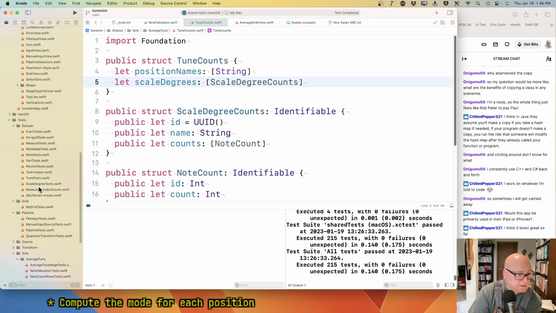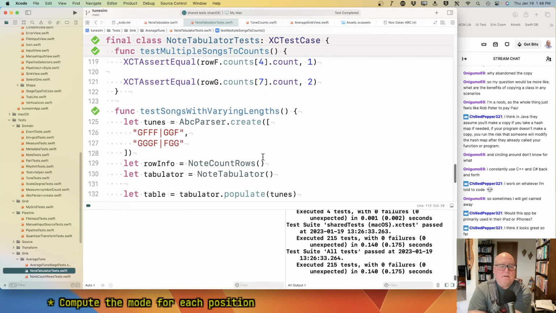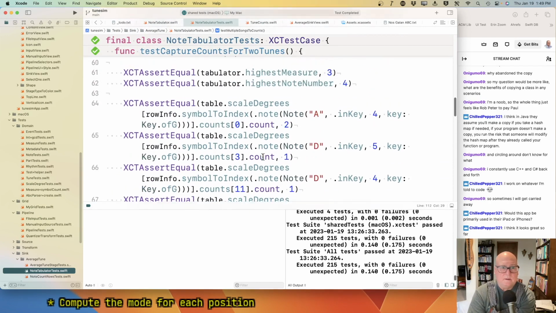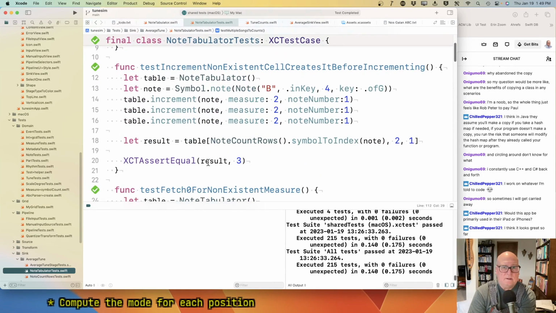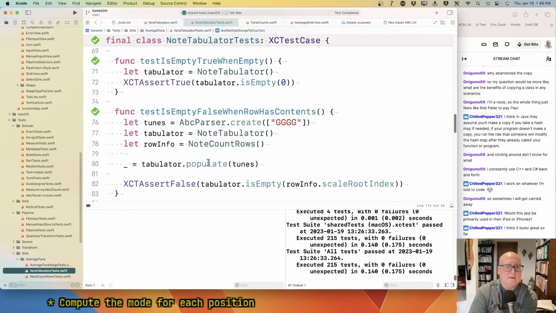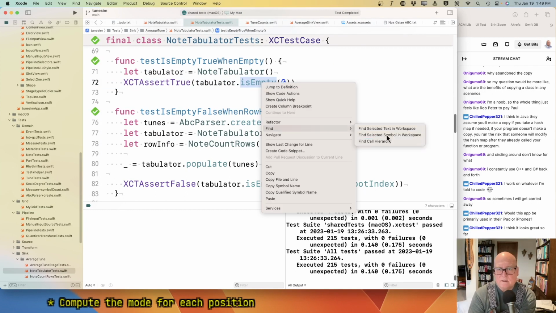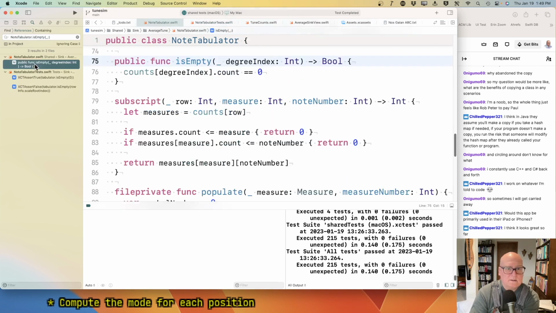TuneCounts tests. I guess the tests are on Note Tabulator. Okay, so we make sure, let's go through them. No tunes has no headers. Okay, increment. That's more on that. We got stuff about making later. Empty when true. I don't think anybody looks at this in the UI. Oh, actually, nobody does. Okay, let's delete that.